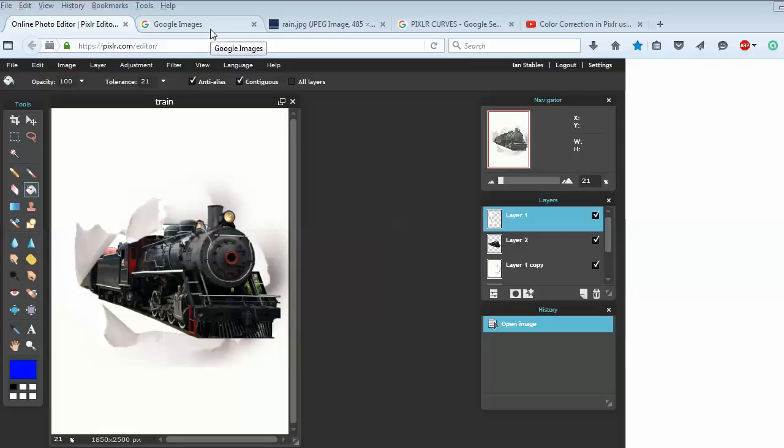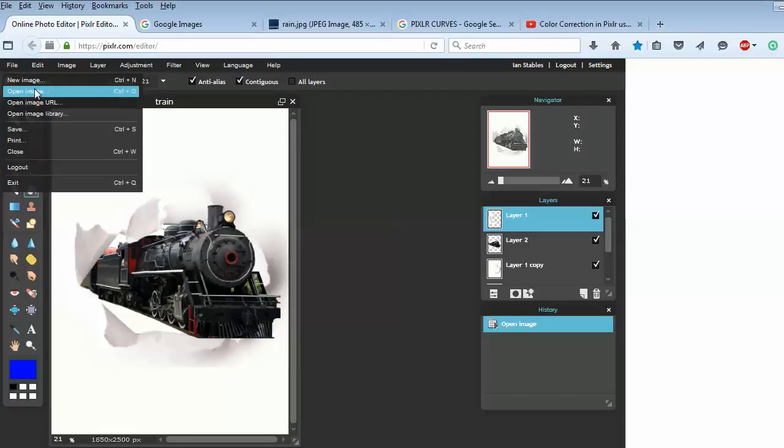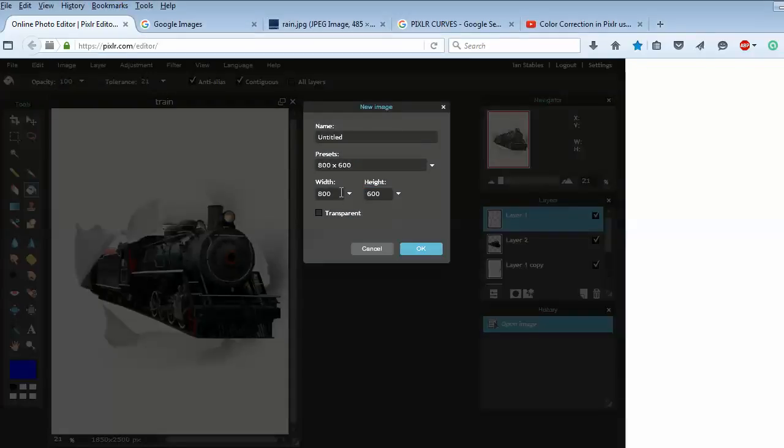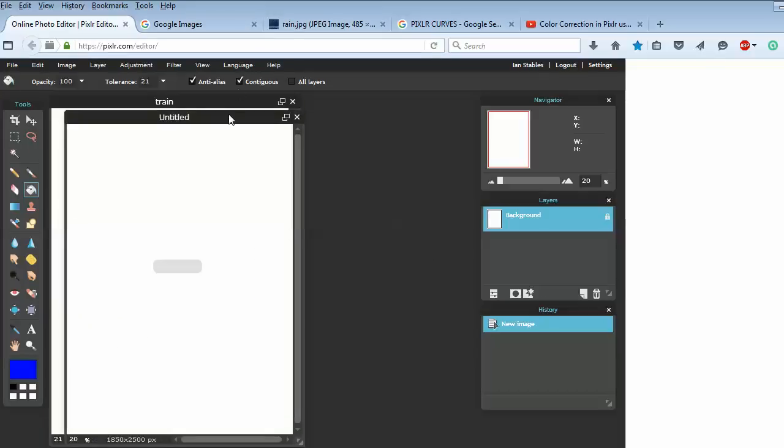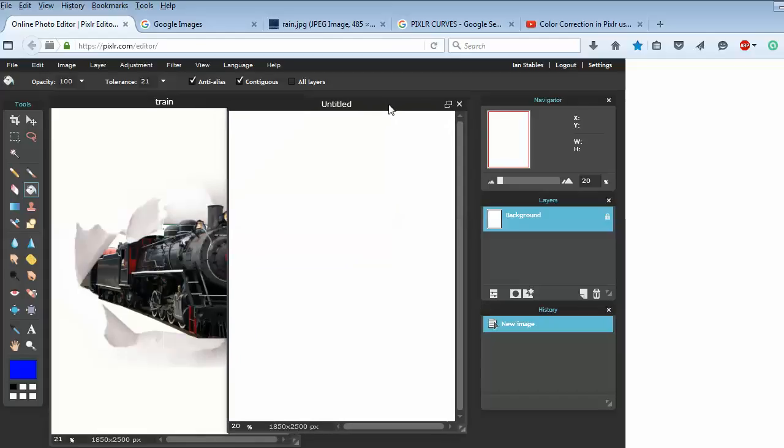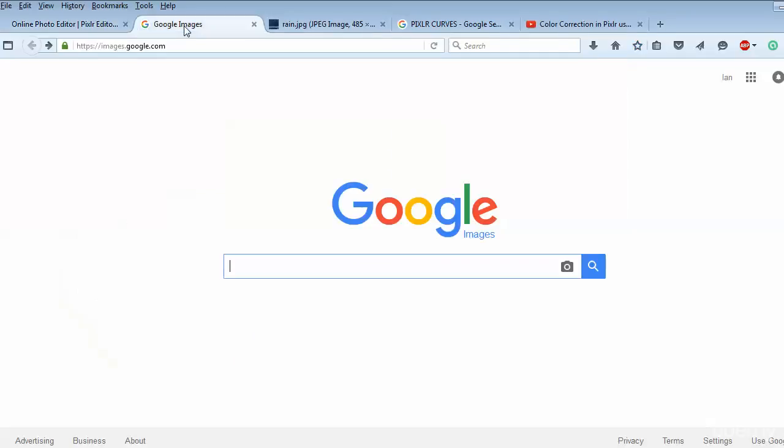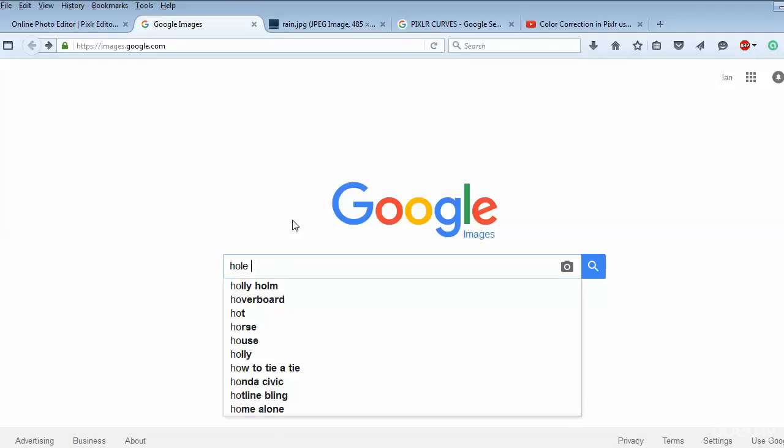Right, so obviously what we do is we start with our new image. So put in 1850 wide and 2500 high. Okay, there we are. We'll just keep that there for reference. Now, what we'll do here is we'll just search for image with hole in the paper. So that's what I did, hole in paper.